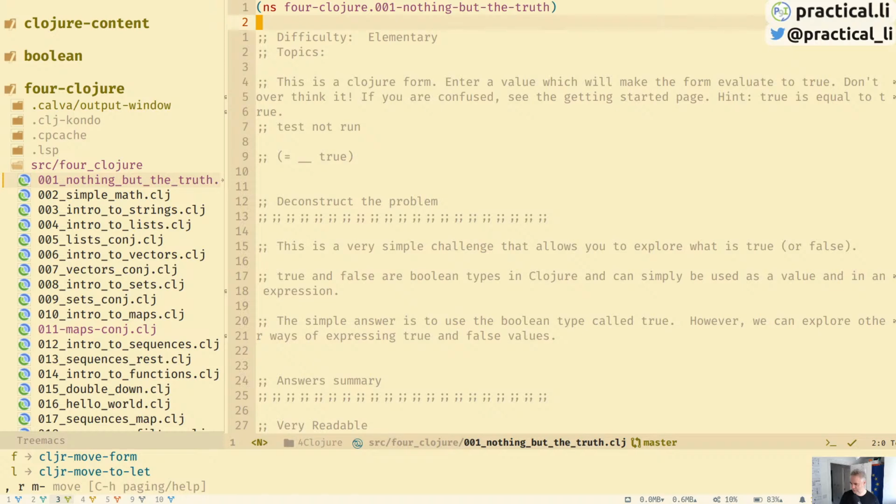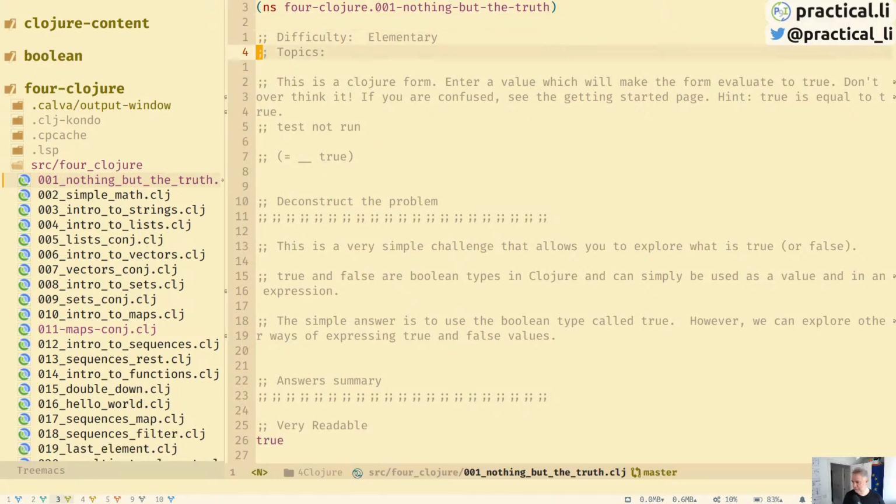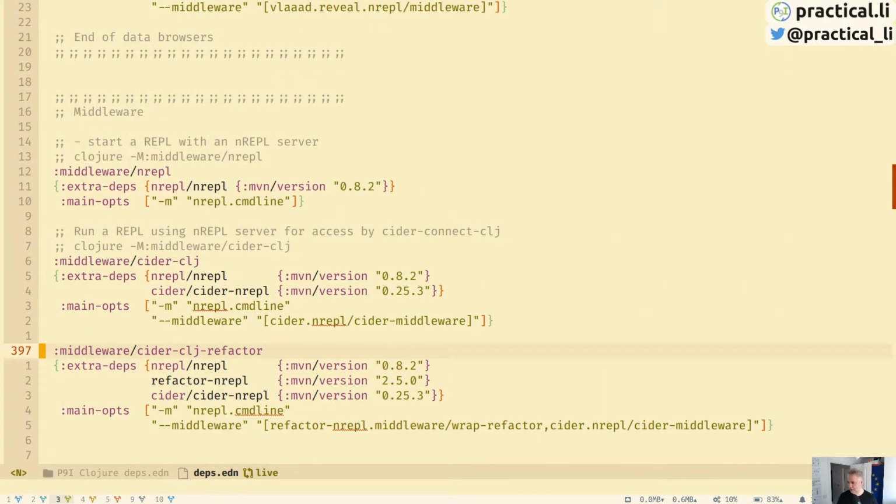Move. What does move do? Clojure move form. Move to let. Okay. That'll be something to test out, whether you actually need to include the refactor and REPL as a dependency, as a library there, if you've already got it in your cider setup. I suppose it doesn't hurt to include it by default anyway. It seems to be fairly bug free these days.